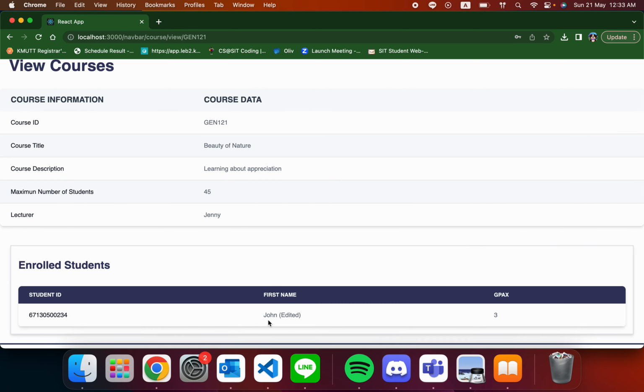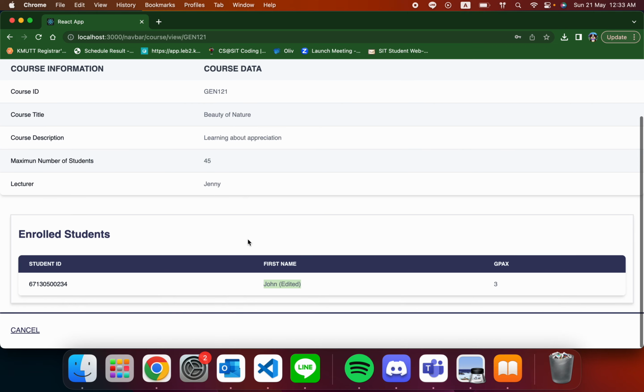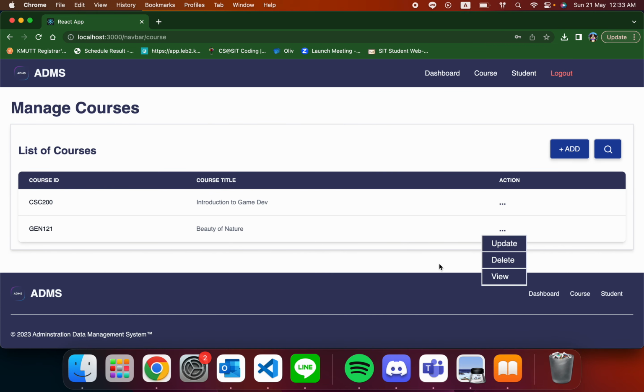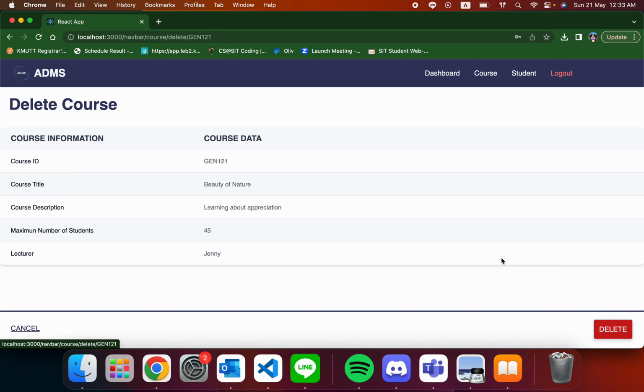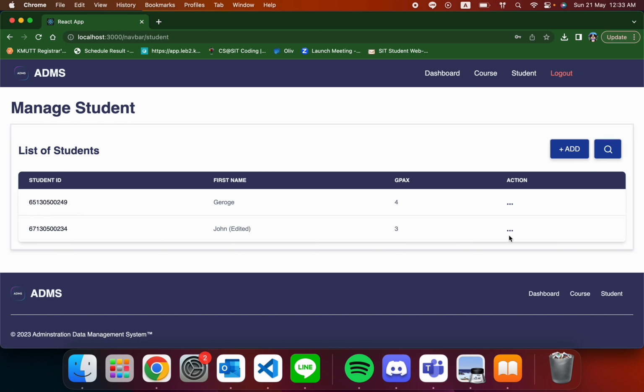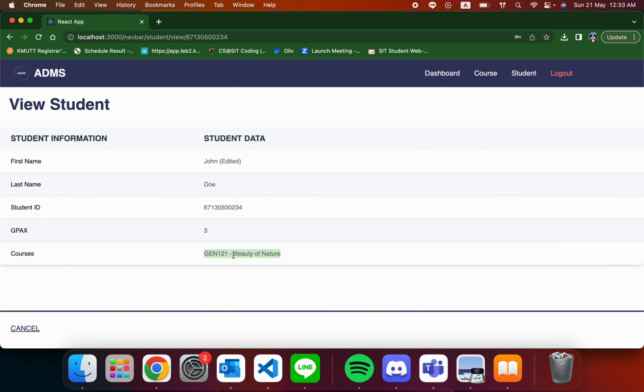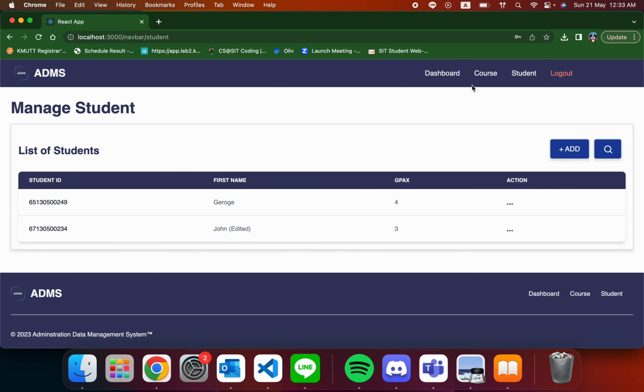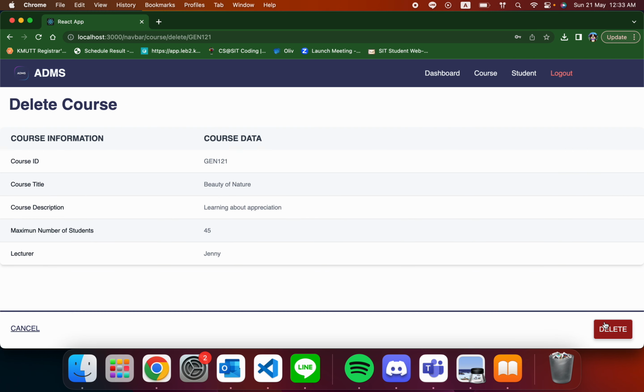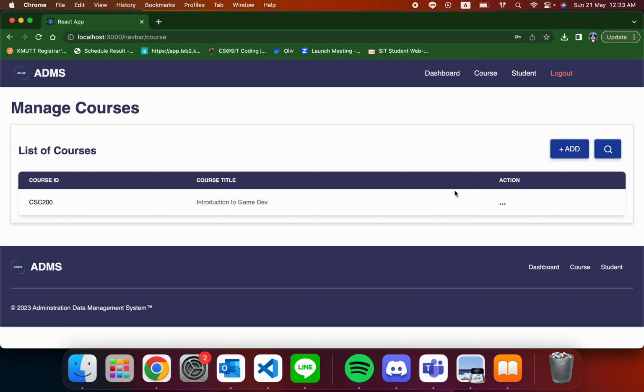So here we have John, right? John is enrolled in the course. But if the course has been removed, John will also be removed, because if we check John again, John only applies to this course. So if the course is removed, John will also be removed. So we're going to delete the course. Wait, let me confirm again. Gen 1-to-1, Beauty of Nature, delete.